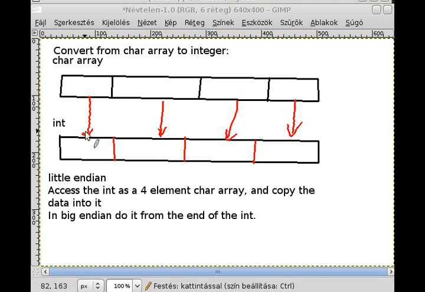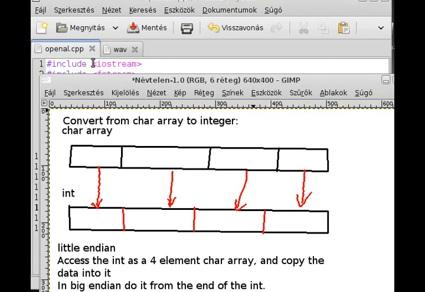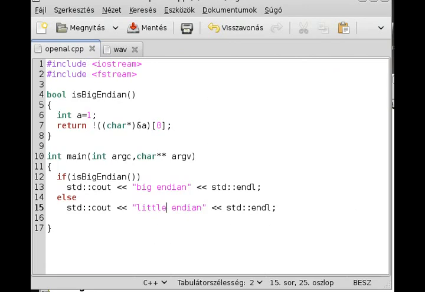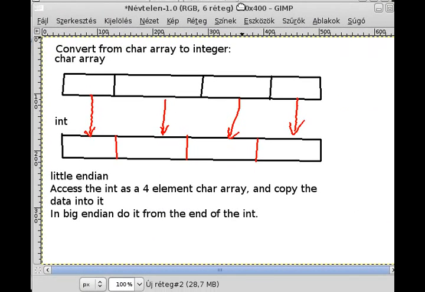Of course, that is in case you have a little endian machine and the number is little endian as well. So the number is actually little endian because according to the WAV format definition right here, all numbers are in little endian format. So it's okay for my machine, but if you have a big endian machine, or someone has a big endian machine, the byte order is actually reversed.